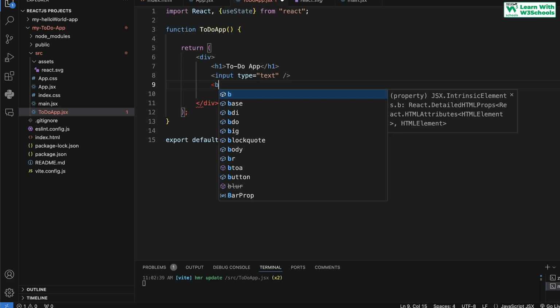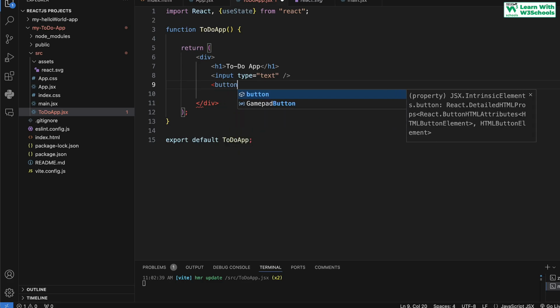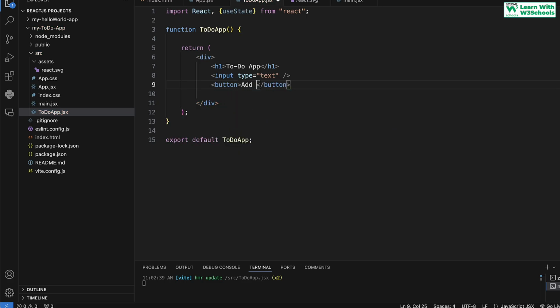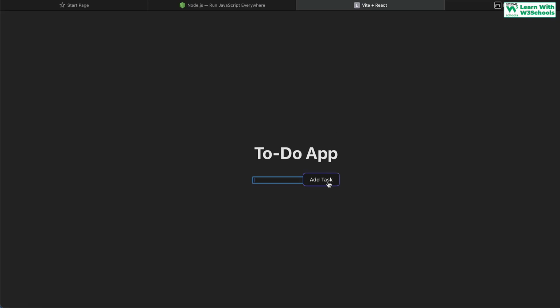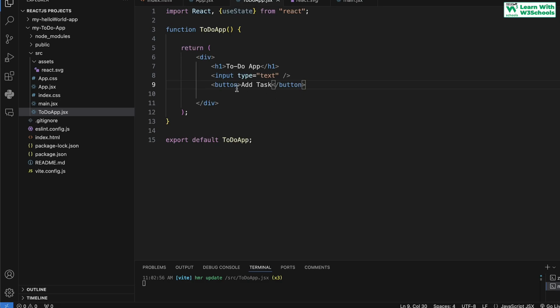To do that, we create again a tag called button. Okay, and then we close this, and then we say add task. Okay, Control S, come back here, and now you know we have a button here. Very simple, very basic HTML that we need to do. Okay, so once you follow these two things, now let's just add a state.